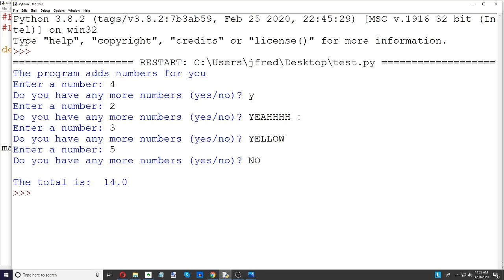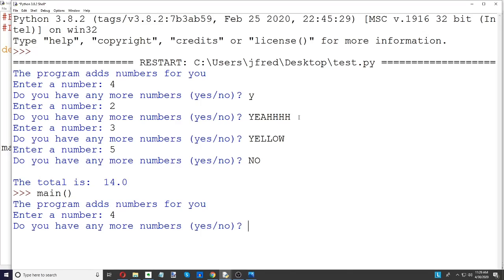So if I run it again, let me just show you really quickly. So 4, and maybe I don't enter no. I enter I don't have any more numbers. That's fine. The first letter was not a Y, and that's all it did.